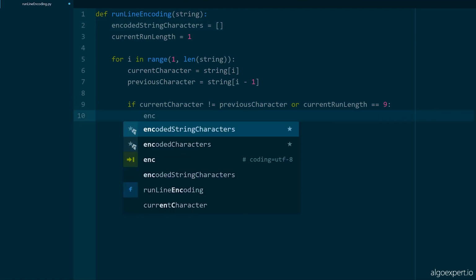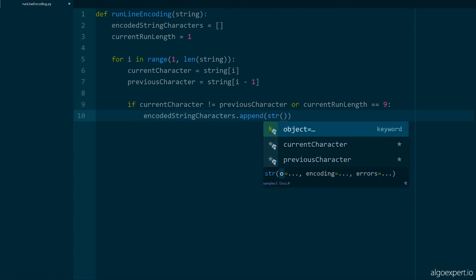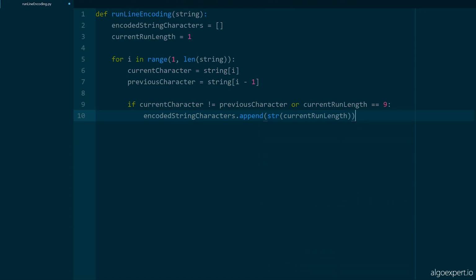So let's get started. We're going to say encoded string characters dot append, and we'll start by appending the string value, make sure that we have string here, of the current run length. The reason we need to convert this to a string is because, of course, this is going to be numeric, so we need to have all strings inside of our encoded string characters, so we can then combine all of these strings together into one large output string.